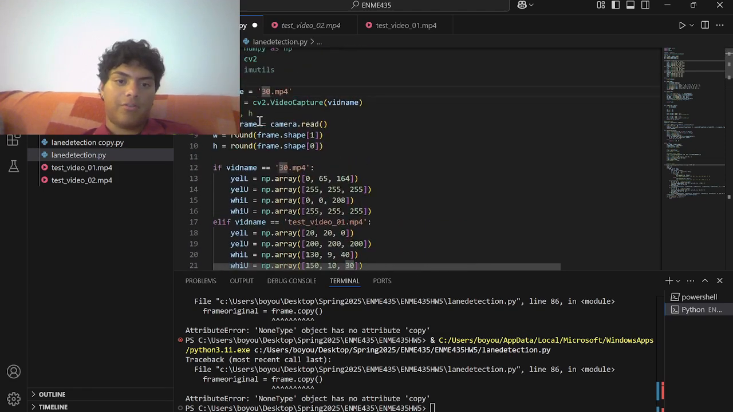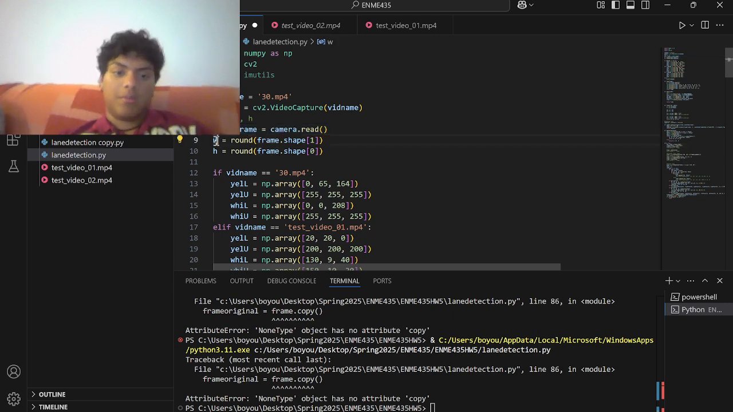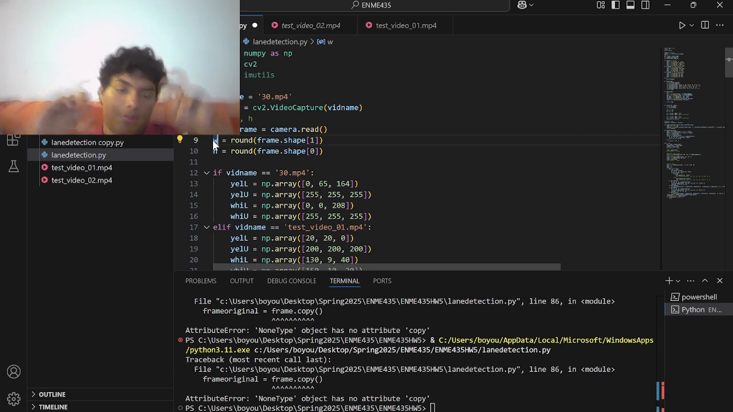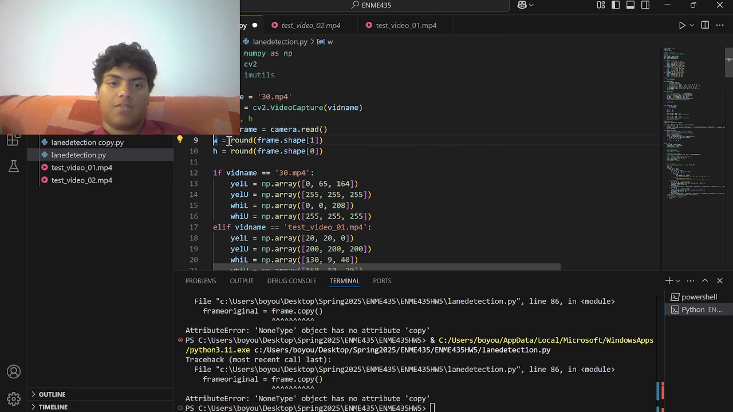At the start, we define our video, we pull the video out, we read it once to put these variables that are quote-unquote global variables. I would say global in Java, but this is Python, and those keywords are less necessary. So w is equal to round frame.shape1, which gives you the width, and then height is this.